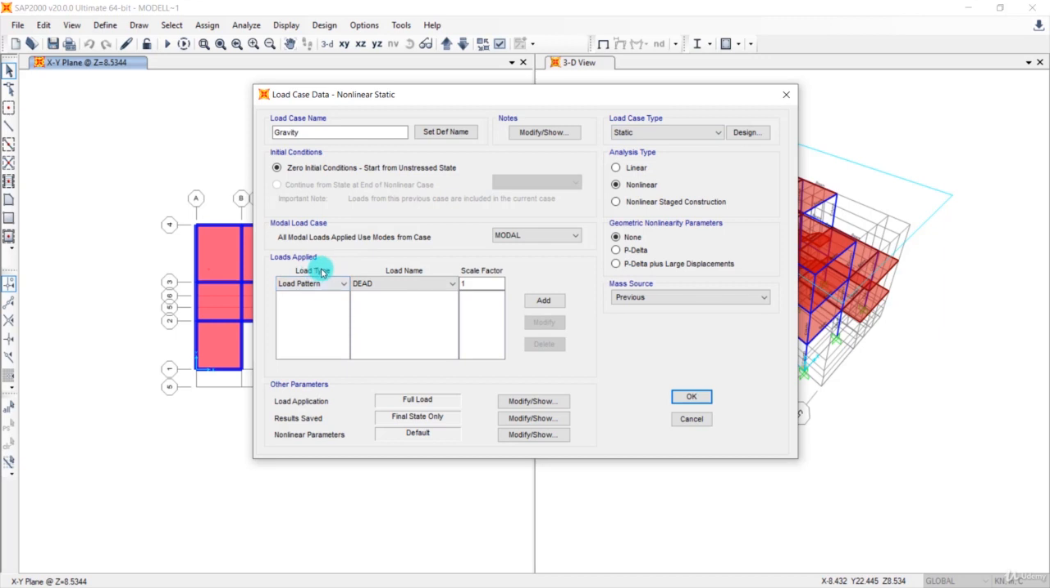And over here, for load type, let us go with load patterns. Click on dead, scale factor 1, and click on add. After that, add other load patterns also. So we'll add floor finish, click on add, and we'll also add live load. The scale factor should be 0.25 for it, and click on add. Then click on parapet wall load, let us do it 1, and click on add.